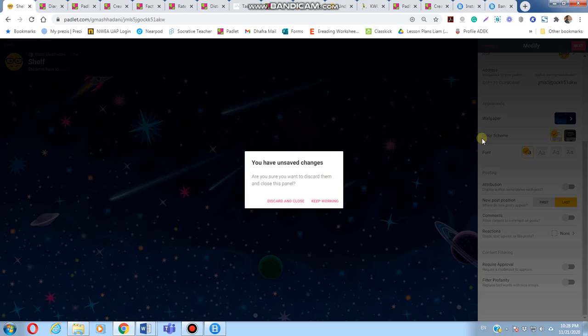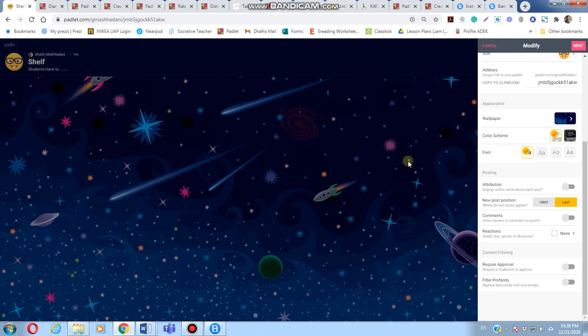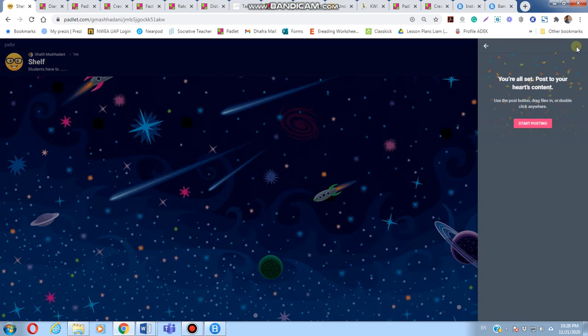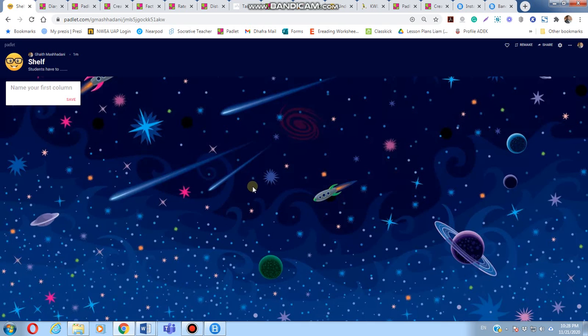When you click outside this box, it will ask you if you wish to discard and close or keep working. Say keep working. That happens because you didn't save the change. In order to save the change, you click next and then start posting here. So let's say that this is column 1. You add a new column, column 2, and you start posting like that.